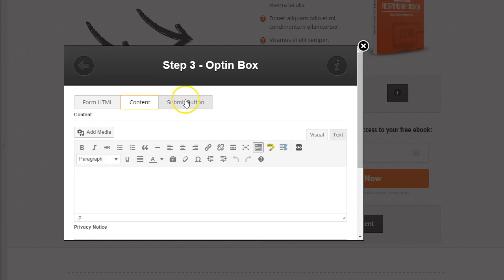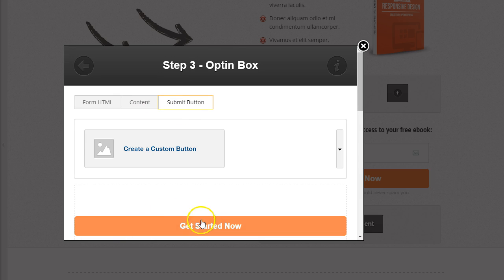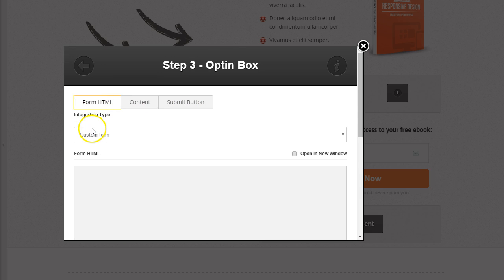And then I could change the content, and I can even change the actual button here. So this is the part that may be a little tricky. You can grab the form code from MailChimp. There's a way to hook this up, which I don't have hooked up. I believe I don't have it hooked up to MailChimp right now.